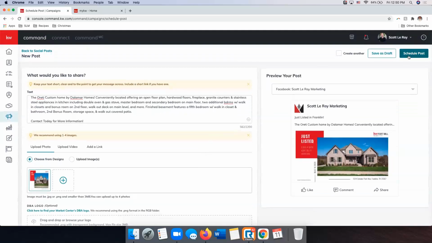And there we go. I can schedule this post and this will post automatically for me tomorrow at 10 a.m. Or I can choose to save this as a draft. So that is just a little preview of how you can take those pieces we created, choose that piece from our design library, and post directly from Command.